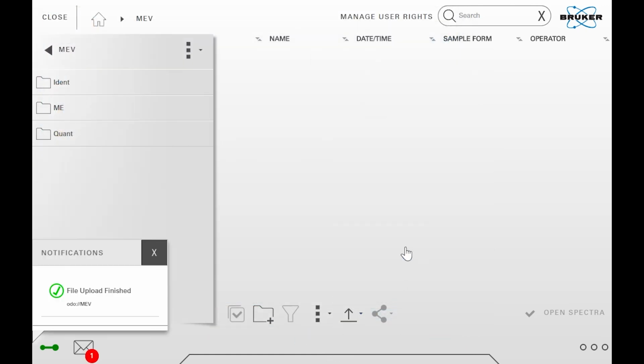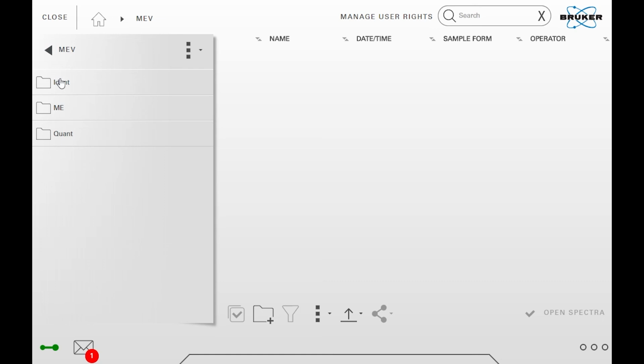Touch has now stored the selected files to the correct folders. A quick check reveals that all the files are now in the correct folders. Now you know how to upload a multi-evaluation file.